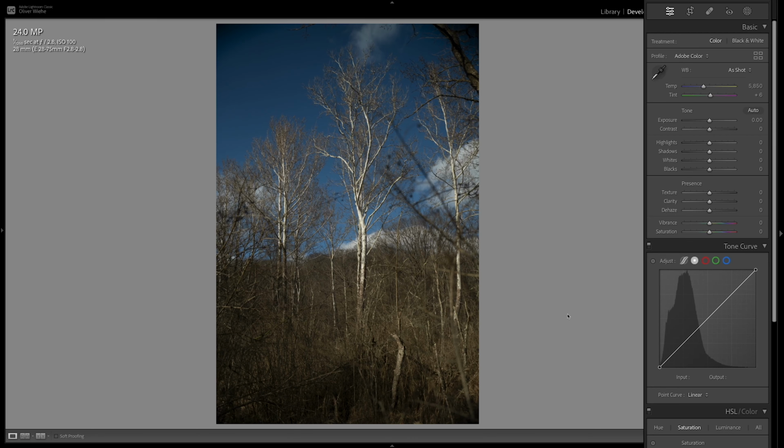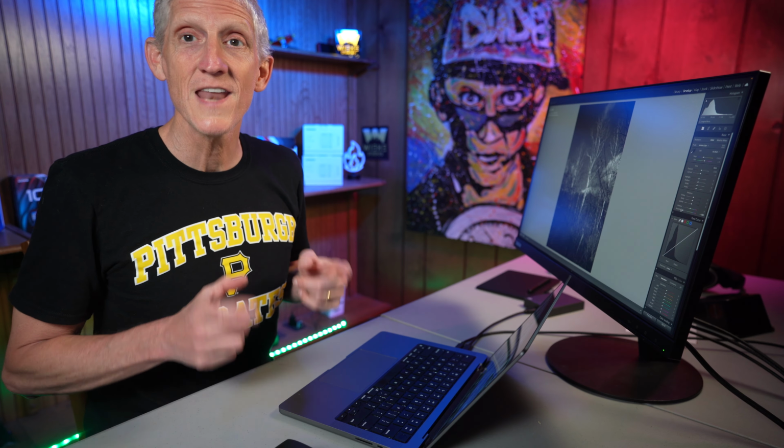First thing I want to do with my color photo is I go all the way over to saturation and I drag the saturation down. Now we have a really good gray black and white photo.